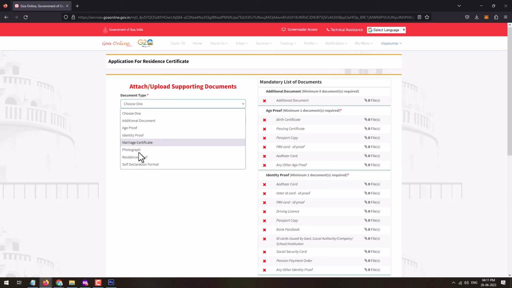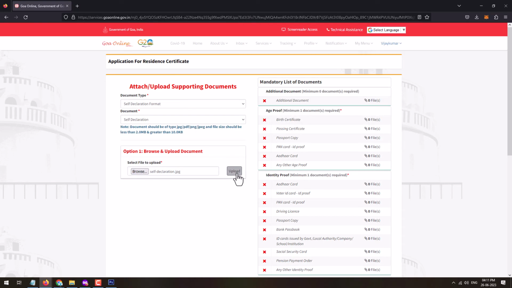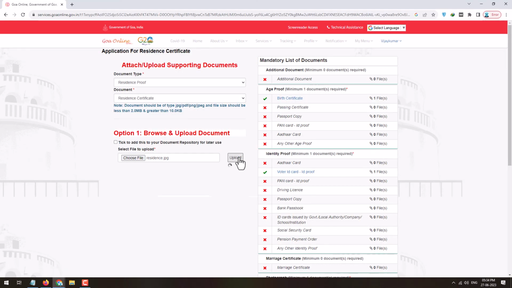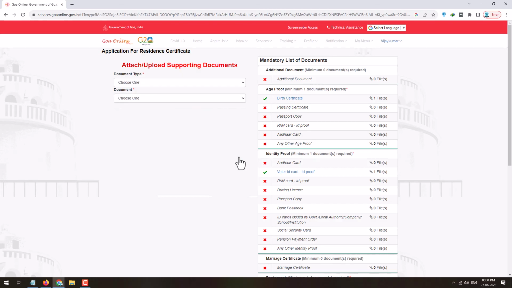and then upload all the other documents which are required for the residence certificate. If you are using Firefox and you are facing any problem while uploading the file, then do try this in the Chrome web browser. In Chrome you will not find any issue while uploading. With the documents you will also need to upload your passport size photo.